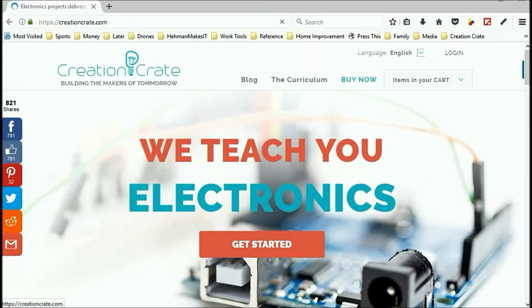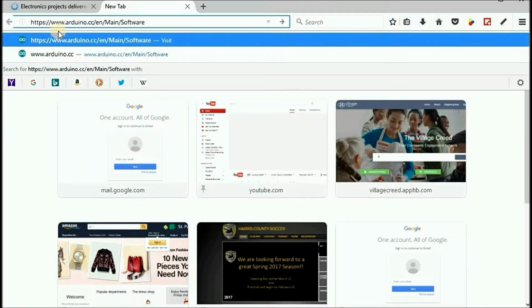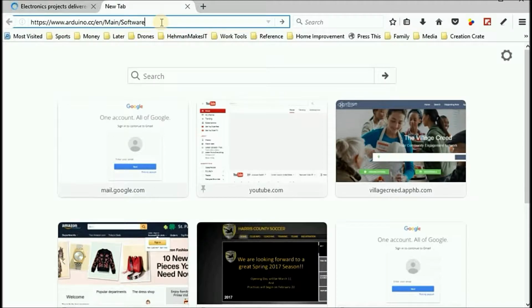Okay, so we are starting here on the Creation Crate website. But what you need to do first to start programming is actually get the Arduino IDE. So what we're going to do is come over here and type in arduino.cc, which is the Arduino website, and then /en/main/software. If you just search it in Google, it should come up if you type in Arduino software.